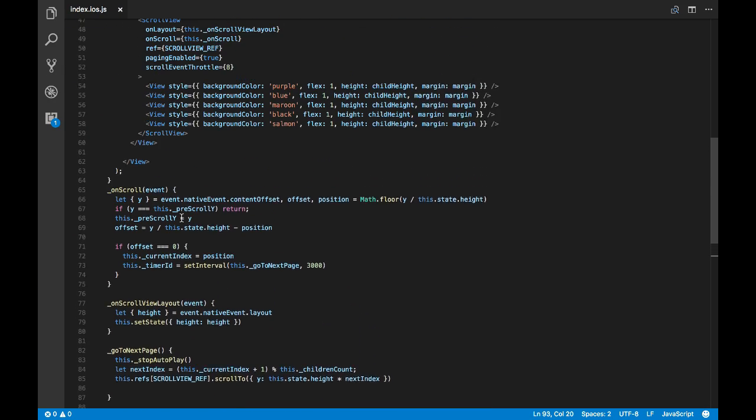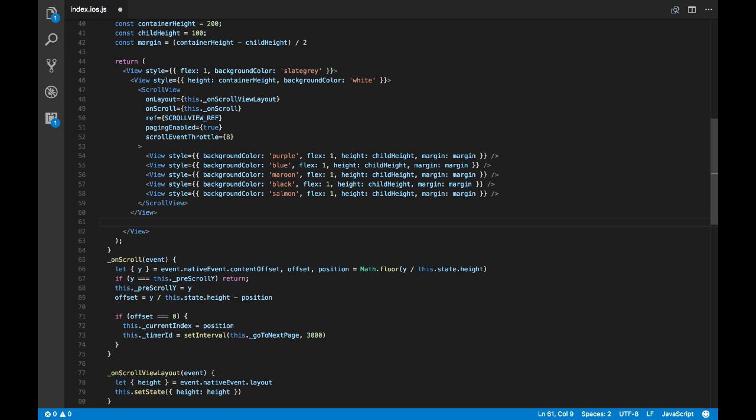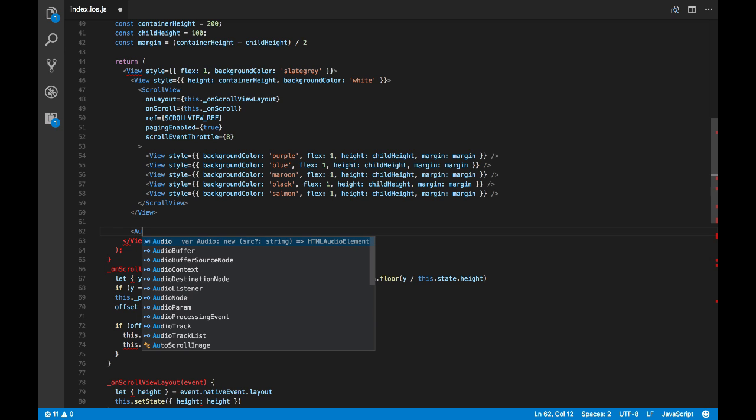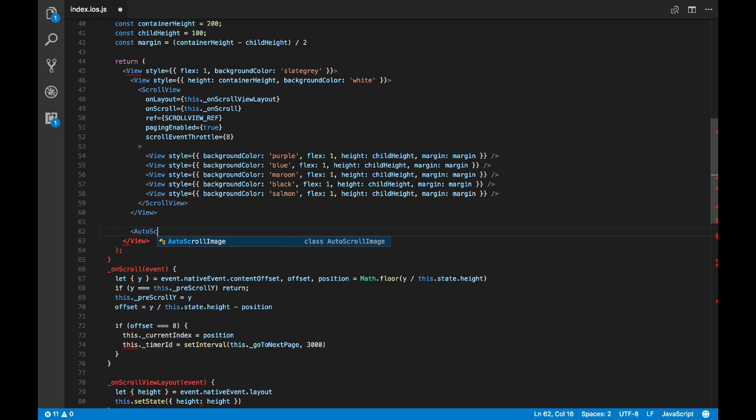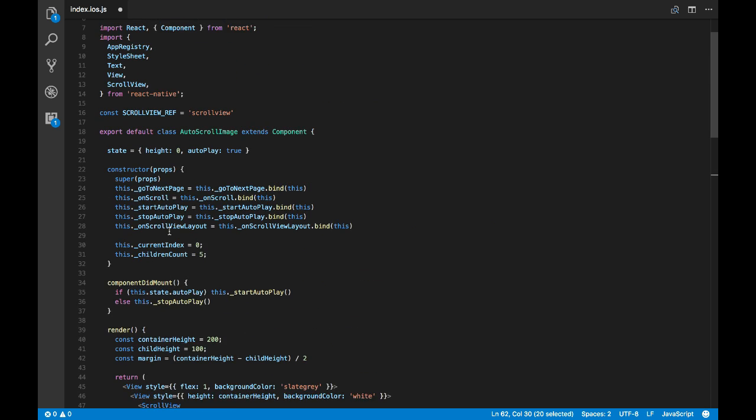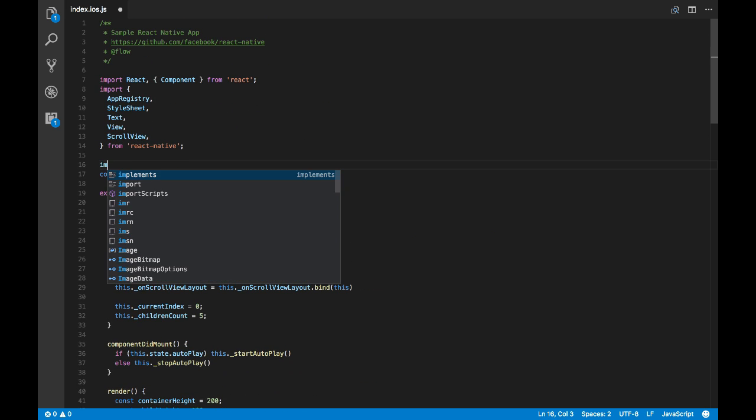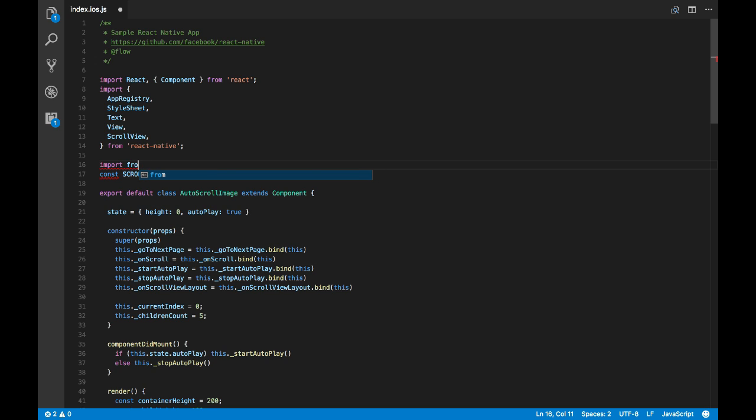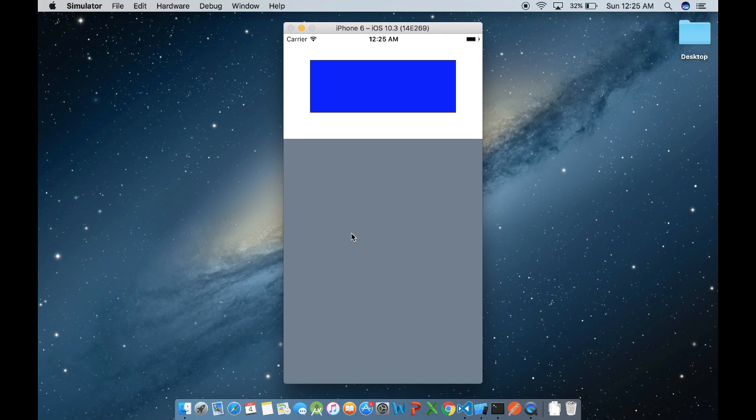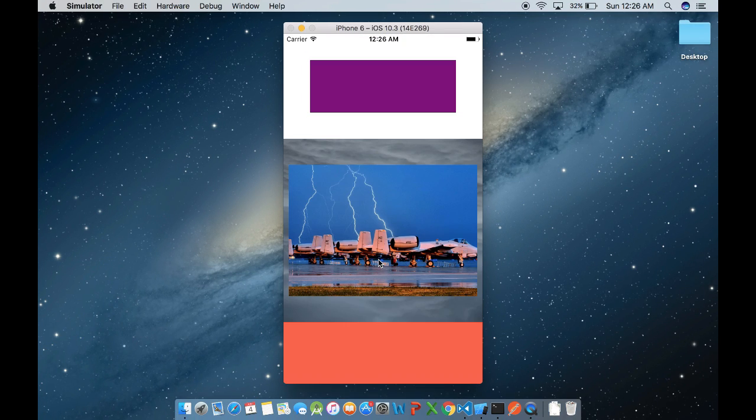Now let me just show you how I have used this to create auto scroll view for loading images one after the other. It's very similar to this. Instead of the simple views, I have used images. I've already created this component. I'll just import it from the source folder. Auto scroll view images. Now let's refresh and see. Great, it looks nice, right?